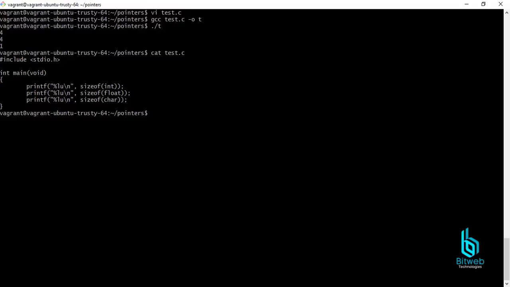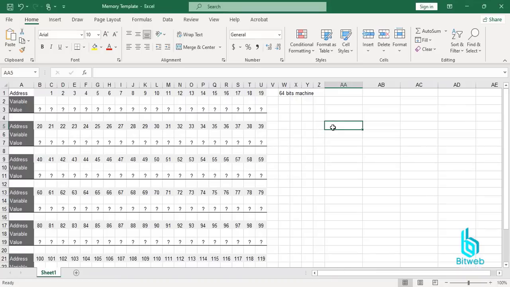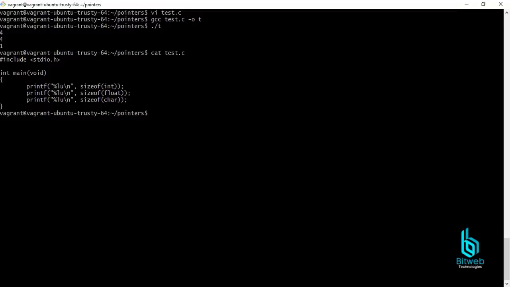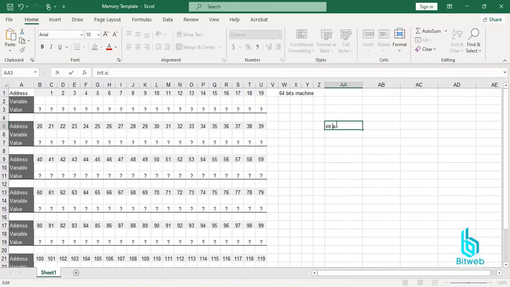So what is going to happen when I do something like this, int a? The computer will reserve what? Since I'm running a 64-bit machine and I've already specified the data type of a, how many bytes of memory will be reserved for a? 4 bytes, because int has 4 bytes of memory, as we saw from the output we got here. So the computer will reserve 4 bytes of memory because the variable is supposed to hold an integer and the size of int is 4 bytes.